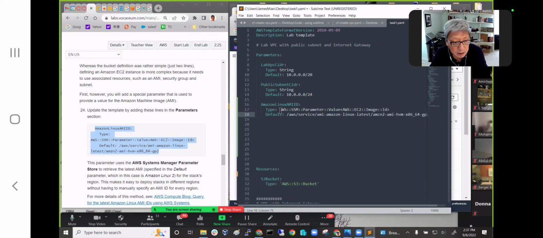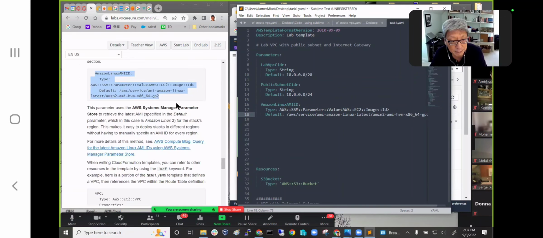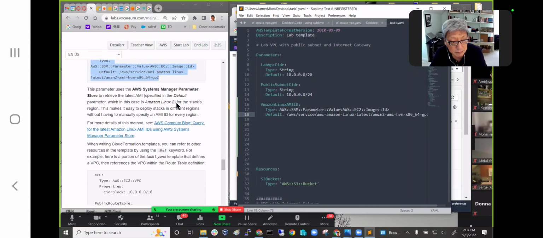Amazon Linux AMI ID type, and also default. Once again, I'm very worried about lining up the indentation. If the indentation is incorrect, we are going to have a problem, because based on the indentation, it will understand the parameters. You have 3 things now. Okay, what else do we need to do? Do we need to change anything?